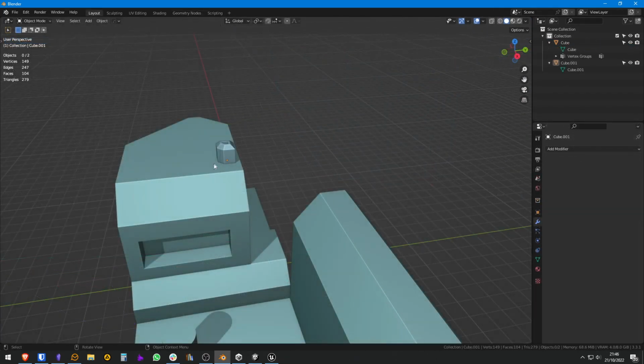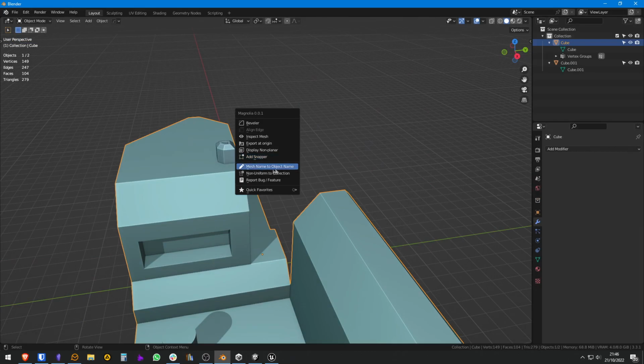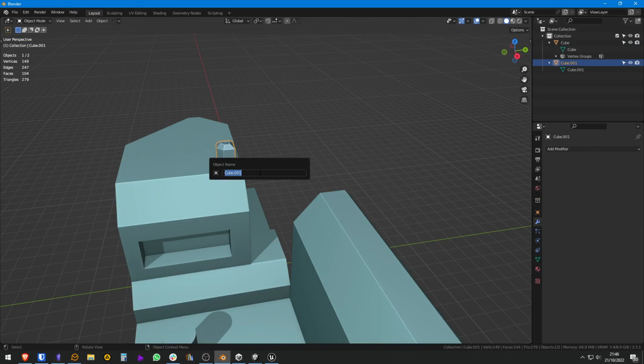Let's now look at the mesh name to object name. It's pretty self-explanatory, I guess.